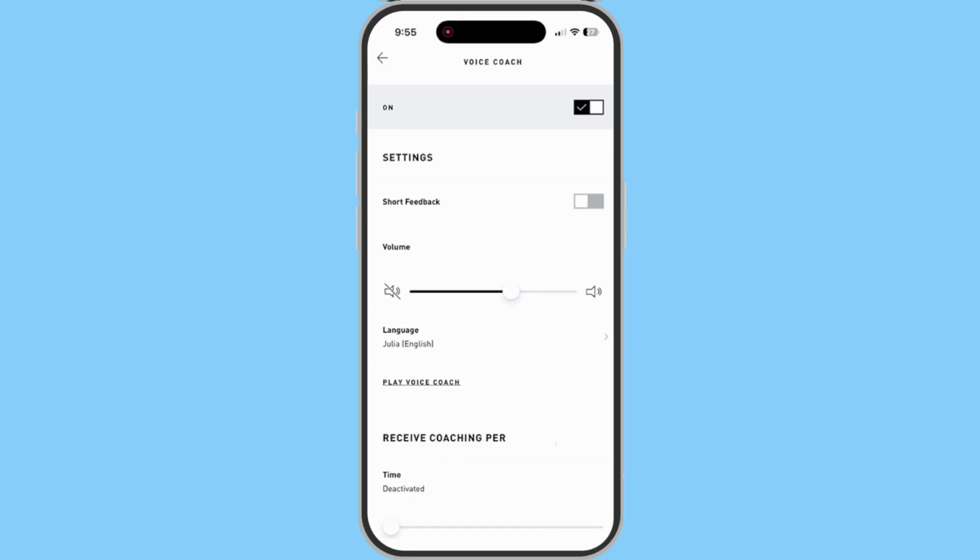Toggle it off. When the switch is off, the app will stop giving spoken updates during your activities. This won't affect your tracking. Your distance, pace, and time will still be recorded in the background as usual, but you won't hear announcements. Once you've turned it off, close the settings to return to the activity screen.